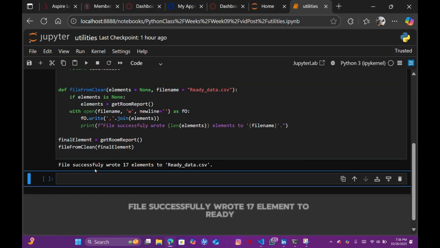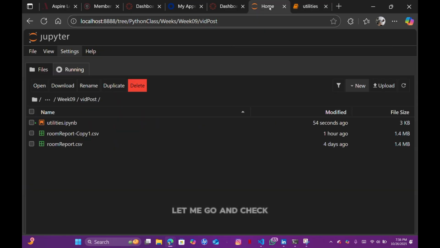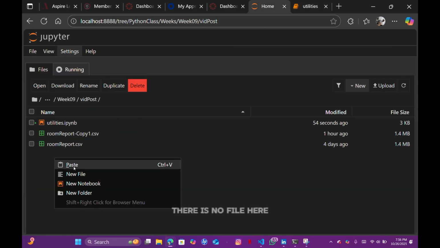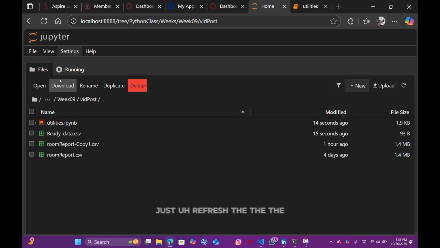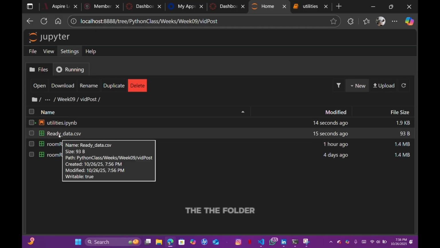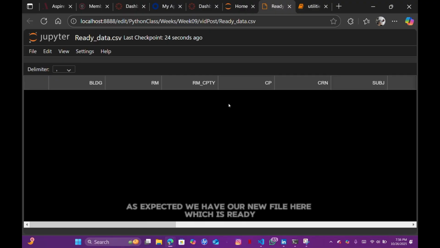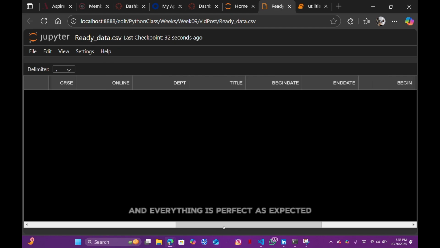So okay, file successfully wrote 17 elements to readydata.csv. Is it true? Let me go and check. There is no file here. So just refresh the folder. We have our file here, and boom, as expected, we have our new file, readydata.csv, and everything is perfect as expected.